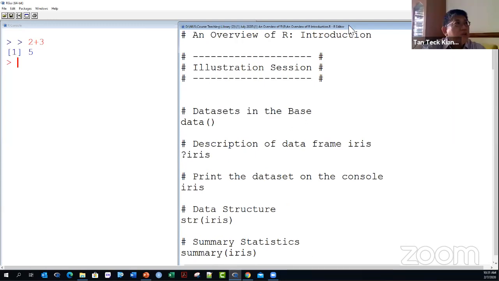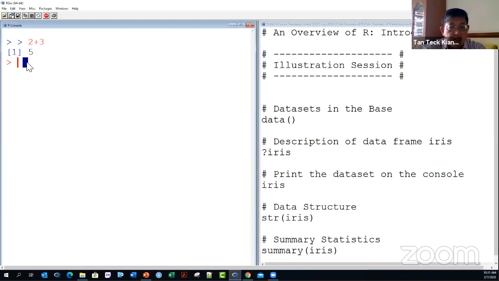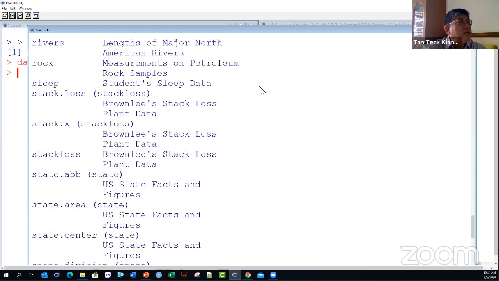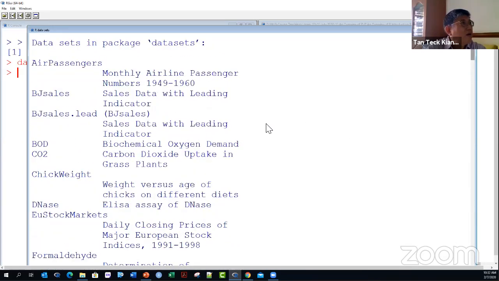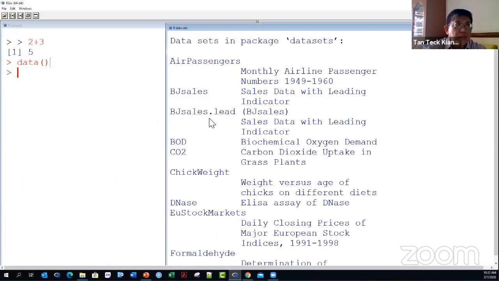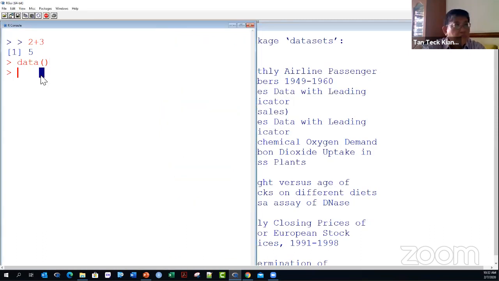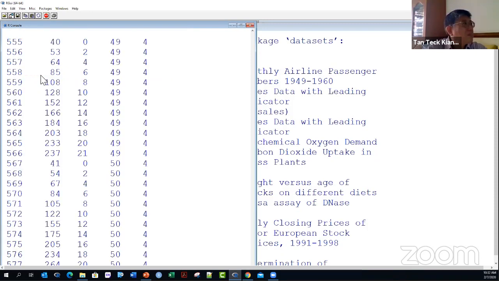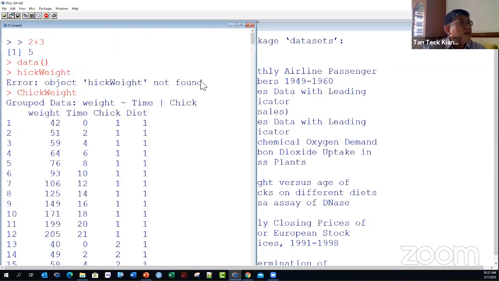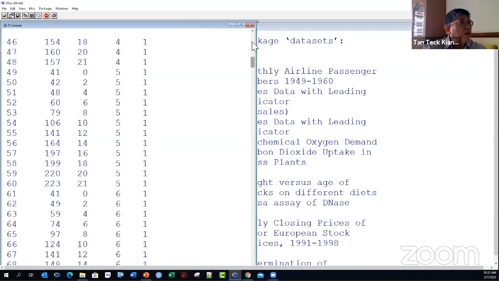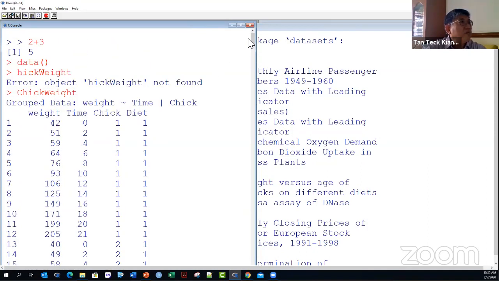So we normally want to store here. We can also type here, let's say data. Then you'll see what are the data sets that's available in the base. Base means once we download the R, these are the available data sets there. Let's say chickwts. Then you display what is available in this particular data set. So when we type in this, this particular data set consists of 1, 2, 3, 4 variables.